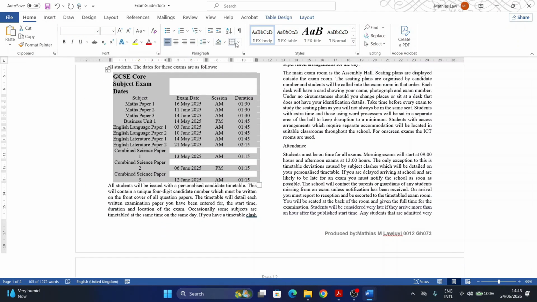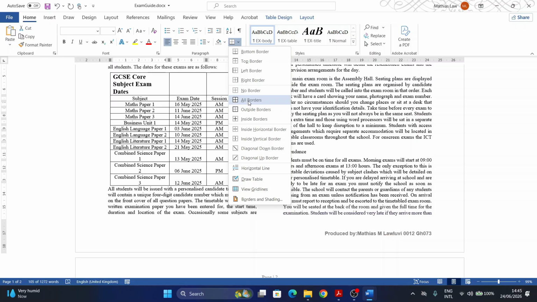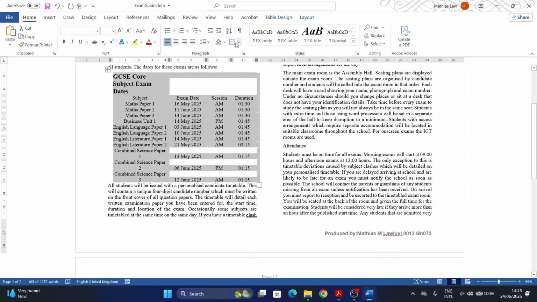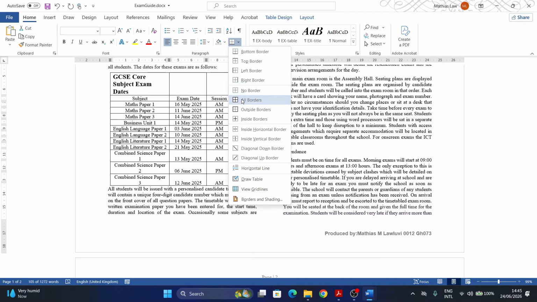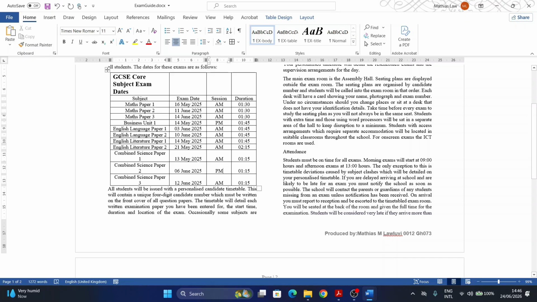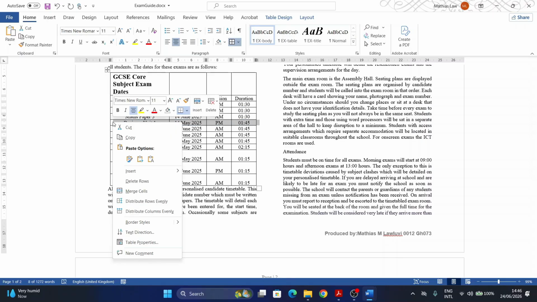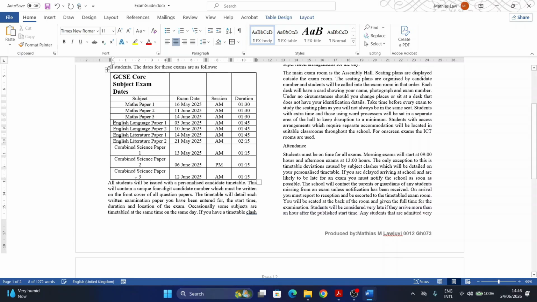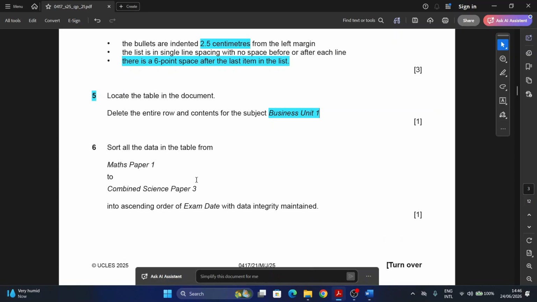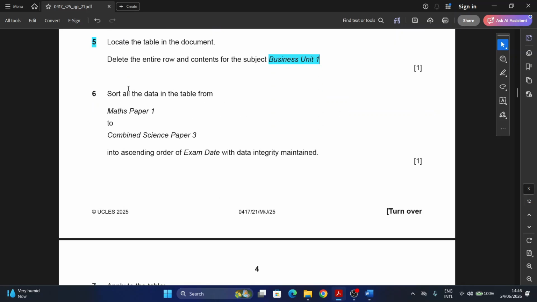What I'm going to do is apply the borders, all borders. So I come to the paragraph section, the last item here, which is borders. I select all borders, and we are asked to delete business unit 1. So we select that, and delete row. So that has been done.